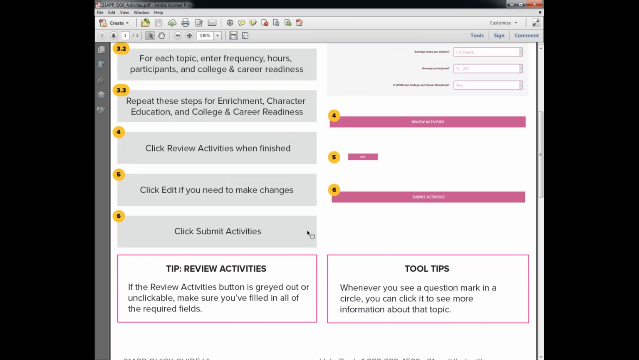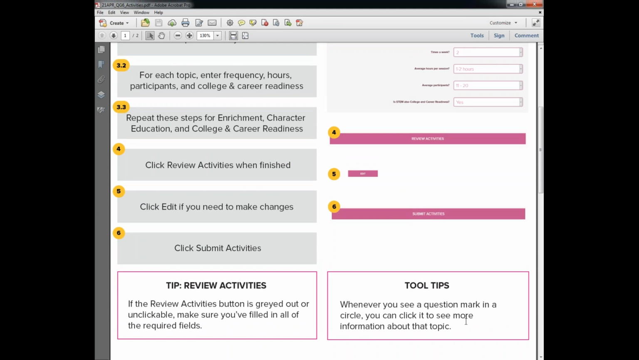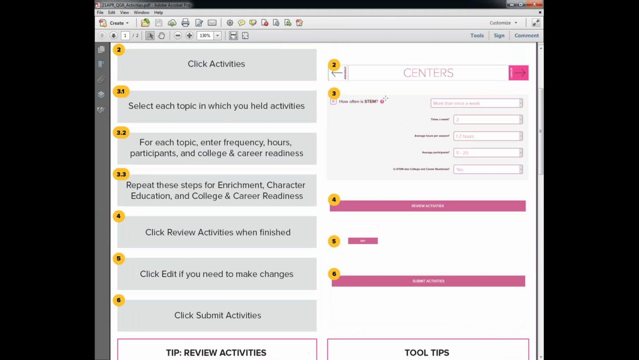A couple of tips. If the Review Activities button is grayed out or unclickable, make sure you've filled in all the required fields. And whenever you see a question mark in a circle, you can click it to see more information about that topic. So as you can see here, STEM, and it gives us a question mark. We click it, and it explains what STEM is.